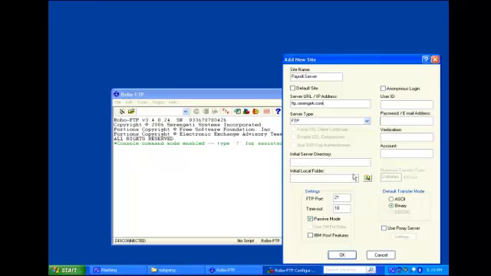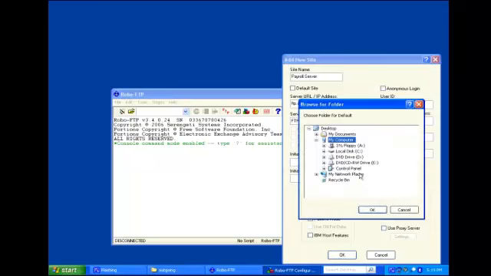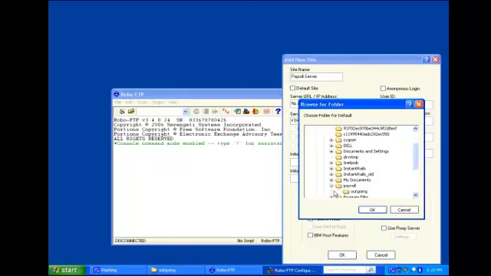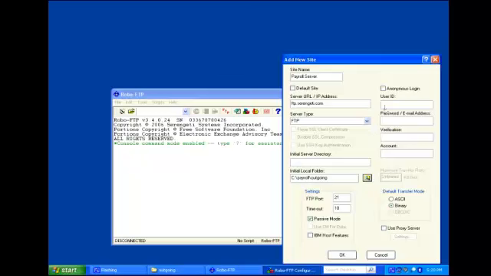Here I'll enter the URL for the server, select the initial directory on our local machine where the files we want to upload are stored, the username and the password.